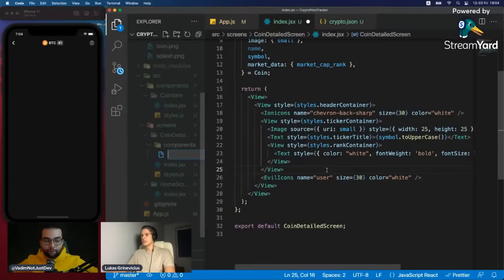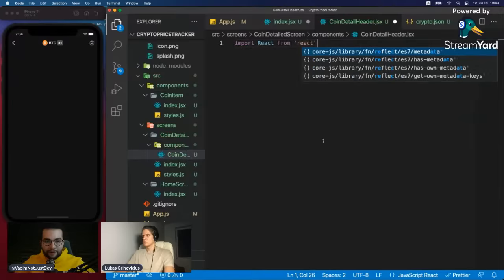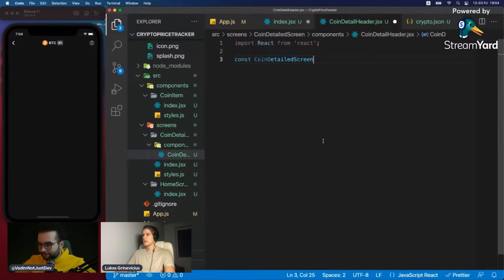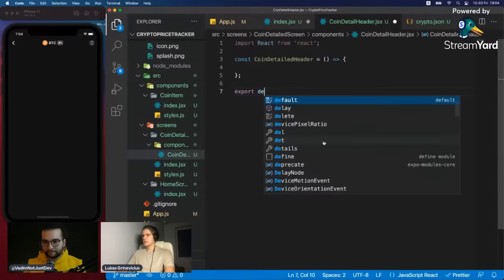For others, you can still keep going with the structure where every component has a folder, and inside that, you can add the index file. But I think for Lucas not to go crazy with the folders there, it's going to be easier if he just declares the component as a file in that components folder. Yes. Coin detail header. Oh, sorry, header. Okay, just like that. Export default coin detail header. That's perfect.